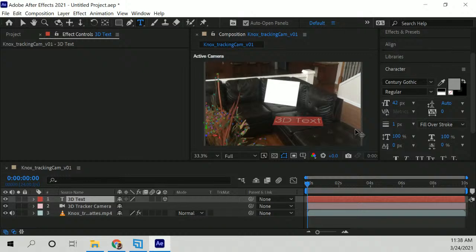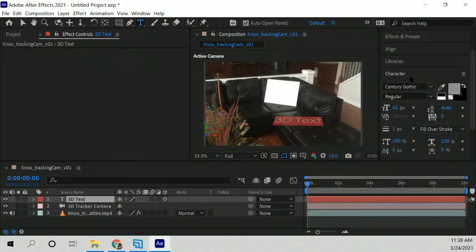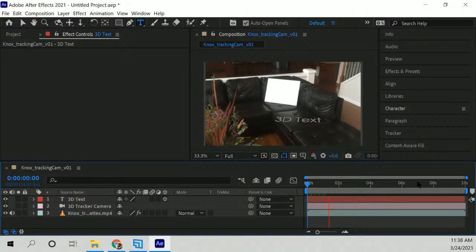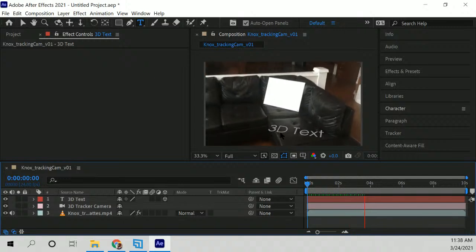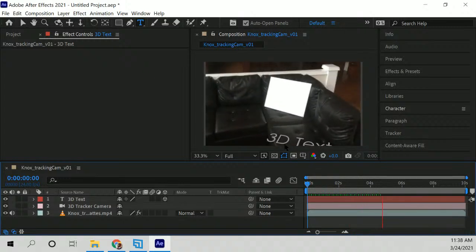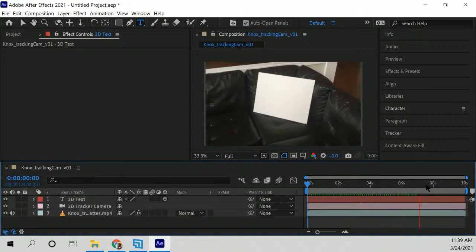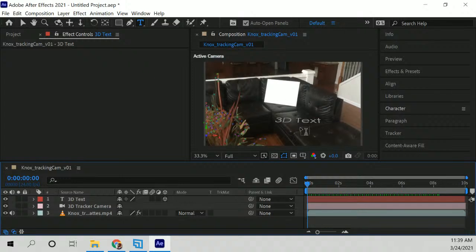Alright, and then, yeah, it looks good enough. Alright, so let's get that in place, then I can start scrubbing through or press and hit play. And as you can see, that text starts to stick to the couch, that point in 3D space. So that's what Track Camera does. It makes a 3D space for you where you can add in 2D elements that follows your footage.